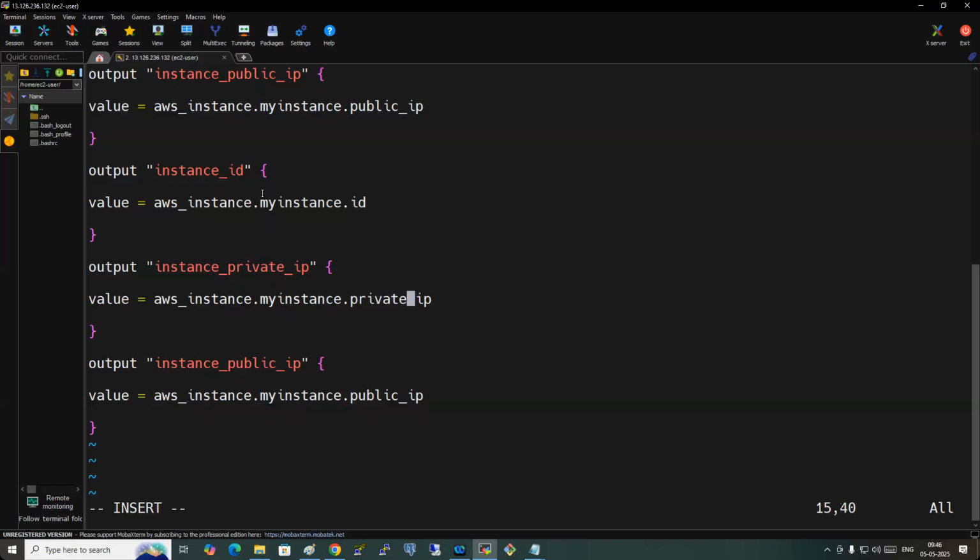Okay. If you need DNS, or if you need ARN, can you print ARN also? Yes, call it ARN. And then here you need to put what? my_instance.arn. So if you want to get the properties of it, we need to check the documentation and get the exact name of it.